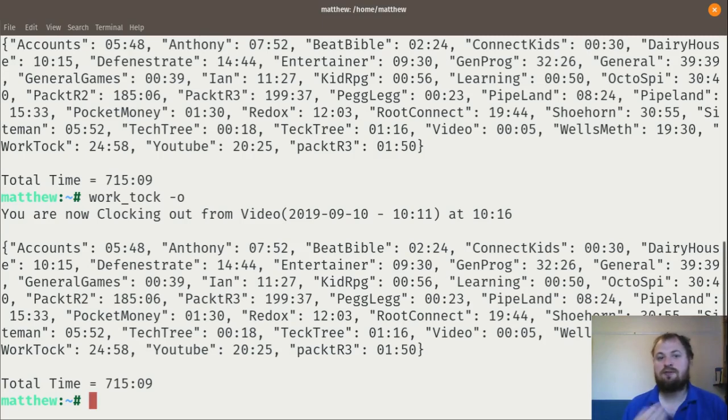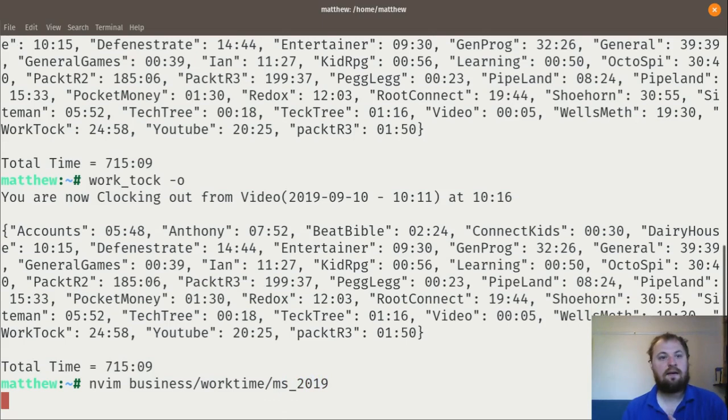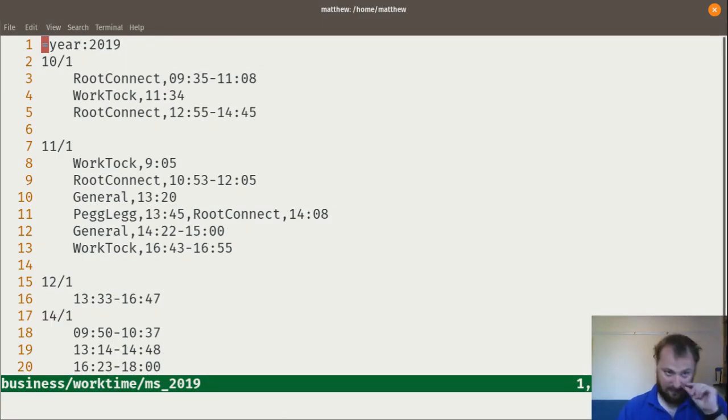If I want to change something, or if I've made a mistake, the entire thing is stored in a single text file. I've got it in business work time MS29. And so we can look at this. The program has been basically running since January, when I started tracking my hours properly. And here's the date.